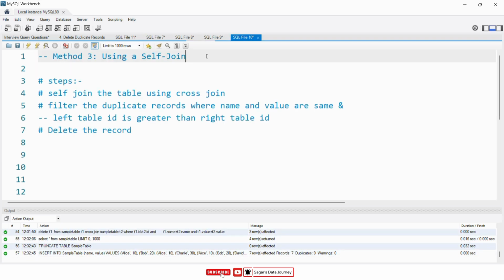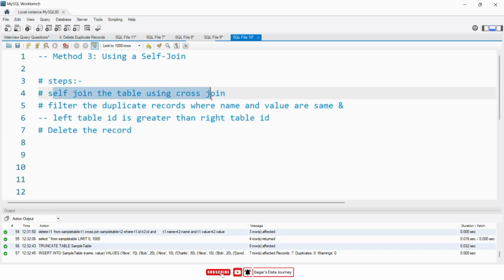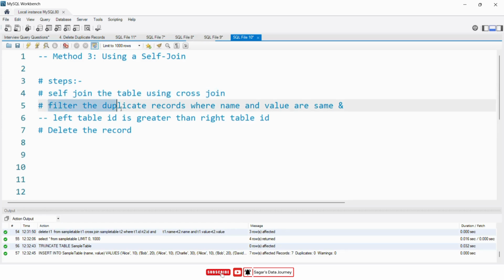Now we will solve the problem using a third method, that is by using a self join, and these are the steps which we are going to follow in this method. First of all, we will join both the tables using a cross join. Then we will filter the duplicate records.